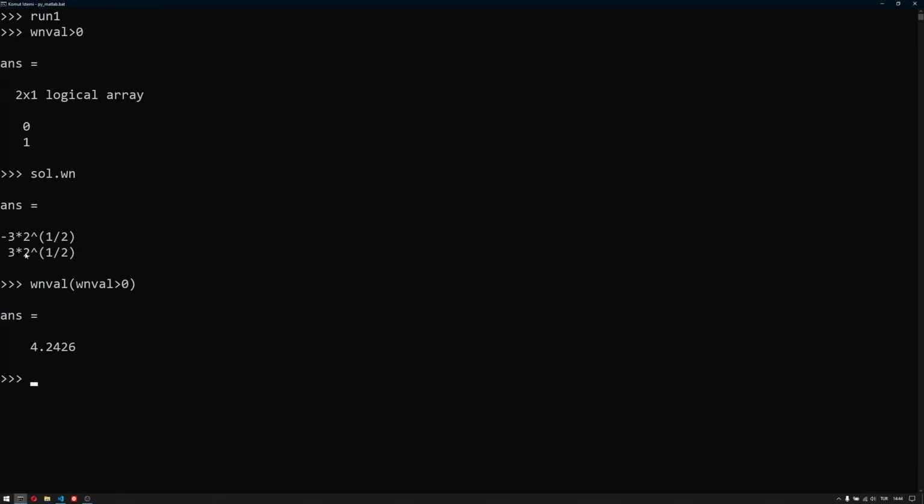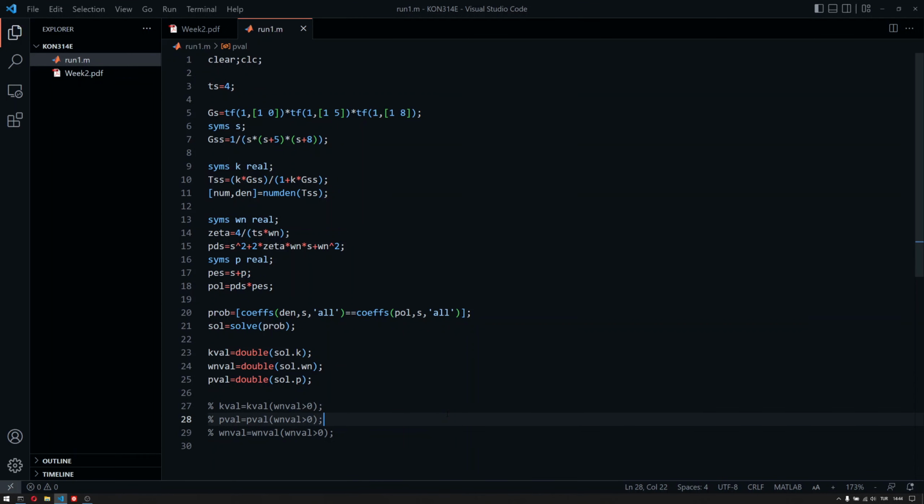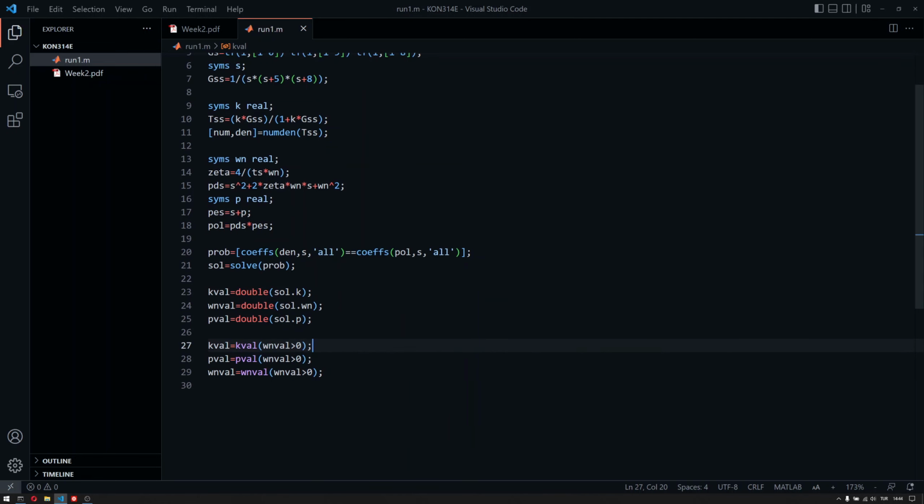You can see that it directly gets rid of the negative one, and it gives me the positive one, which is square root of 18. There we go. Therefore, I'm eliminating them. But keep in mind that I am using omega n val for the condition. In order to be safe, I have to eliminate omega n val at the end of these operations.